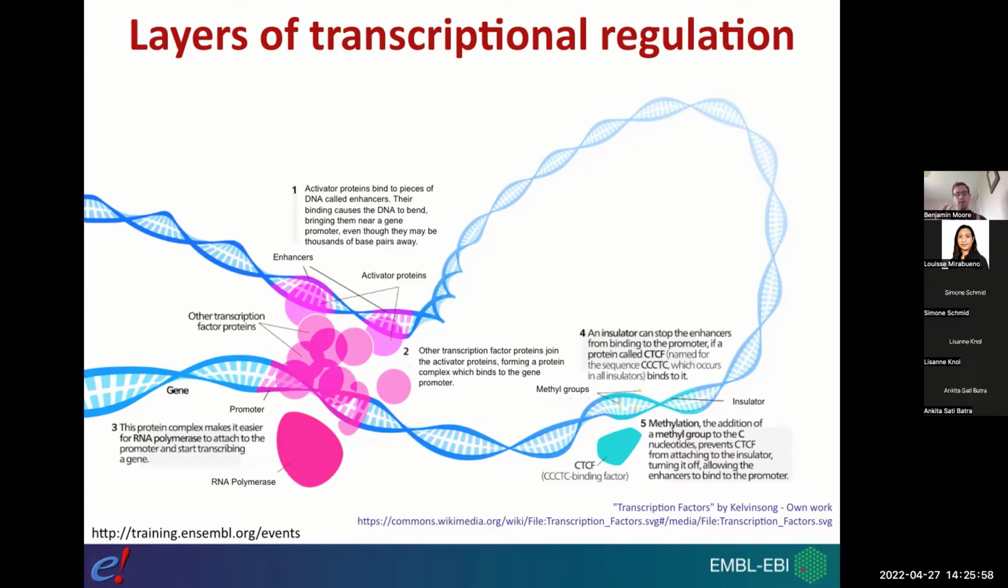And the methylation pattern in the promoters and in the enhancers can modulate the binding affinity of the transcription factors to the DNA. So perhaps methylation of a particular promoter might block the transcription factors from binding to the sequence in the DNA.